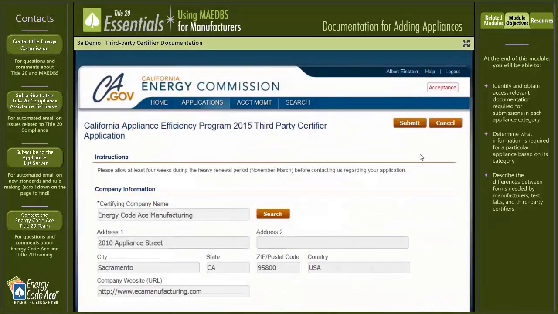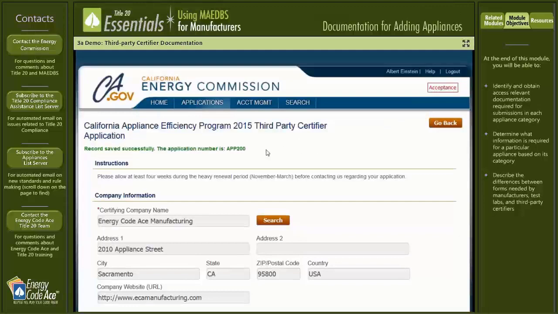And scroll up. Once you've done filling out the application, hit Submit. And this will display a message on your screen that the record was saved successfully and give you the application number that you can reference. So now you need to wait for approval from the Energy Commission to be able to submit appliance data. And once your third-party certifier application has been approved from the Energy Commission, you'll be able to submit appliance data on behalf of any manufacturers who submit a delegation of authority form to you.